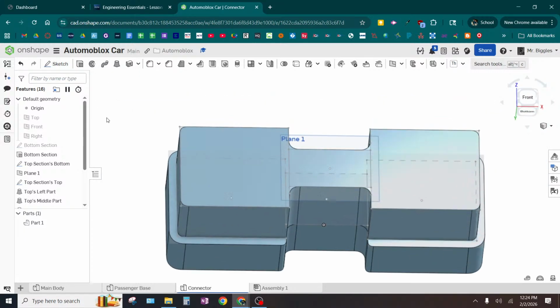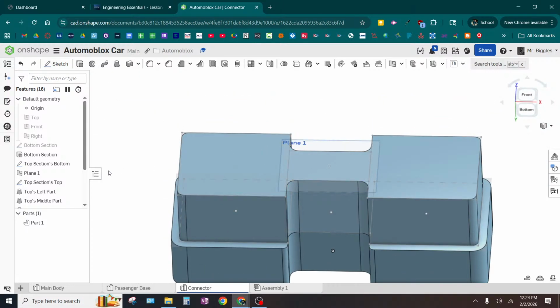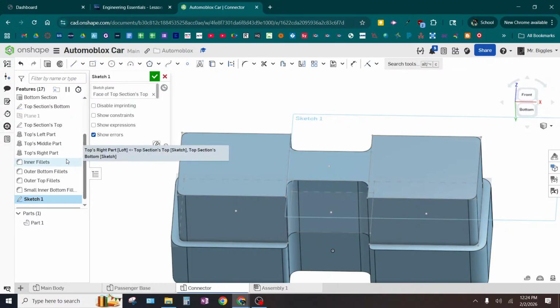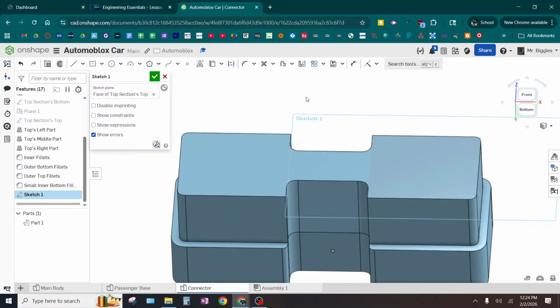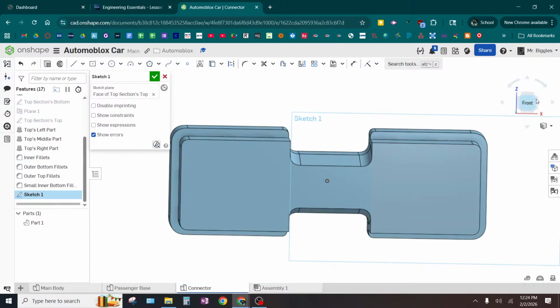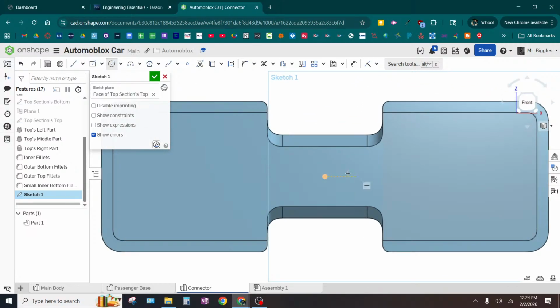I'm going to make a sketch. You can make this plane hidden, by the way. We don't need to see that no more. So I'm going to make a sketch on this plane, and I'm going to draw my circles. I'm going to start with the cursor over the origin, and then go to the side so that when I draw my circle, it's already lined up with that.